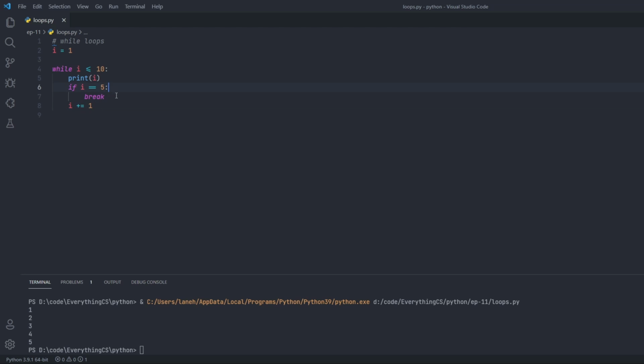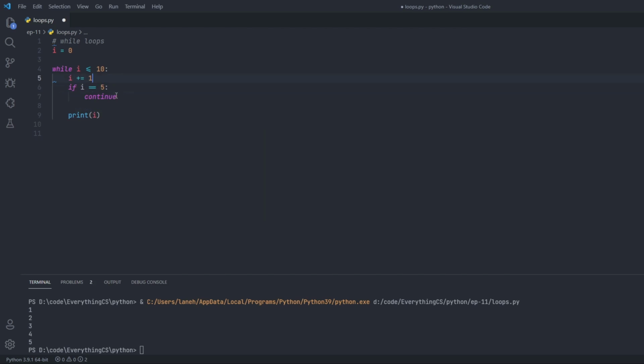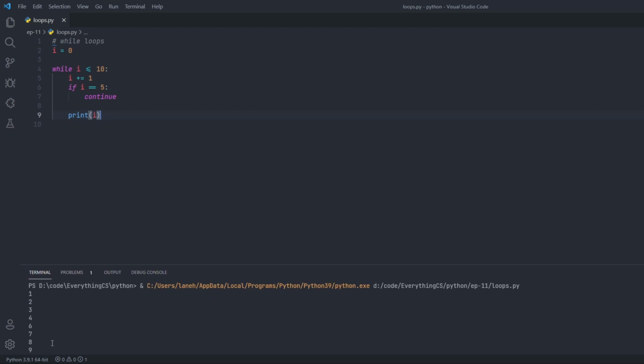Well, let's say I had some code down here that I did not want to execute if it was a certain case. So maybe I will set I equal to 0 up top here, and then I'm going to get rid of this. And let's go ahead and remove this break here, and I'll set it to continue. And then I will print I, and then I'll go ahead and move this increment up here. So this is going to change the logic of our code, but let's go ahead and see what our code does. Well, you can see that I get 1, 2, 3, 4, 6, 7, 8, 9, 10, 11.